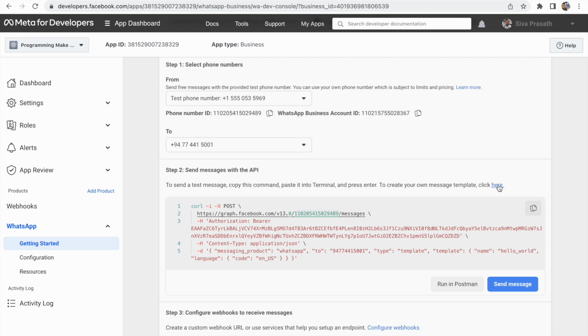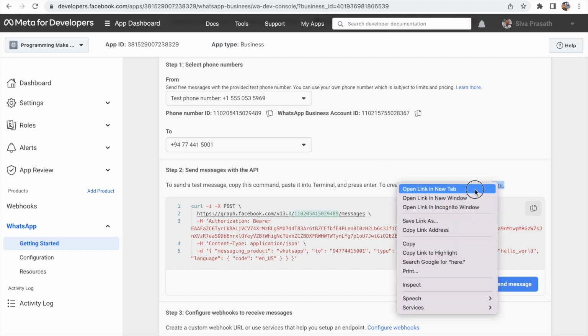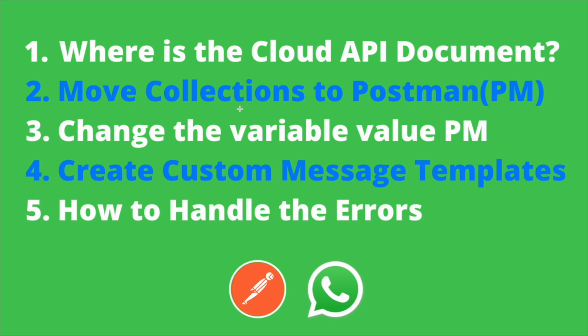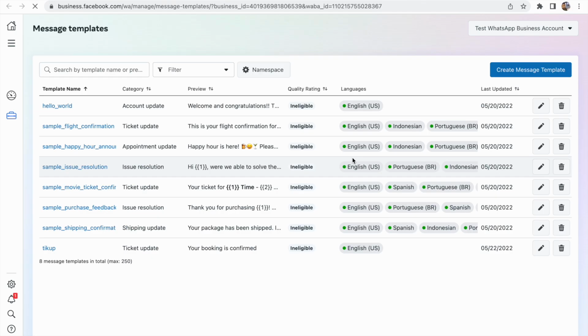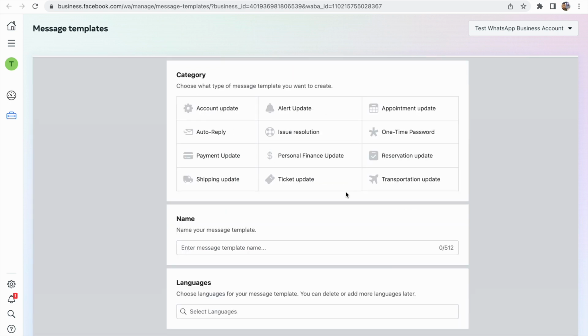You can see, if you click this one, it opens a new tab. This is the one I mentioned in the fourth step, create a custom message template. These are the templates available in WhatsApp. In order to create a template, you can see at the top right, create message template. I just click this one. You can choose templates among these categories. If you want to send an auto reply to your customer, you have to choose this one.